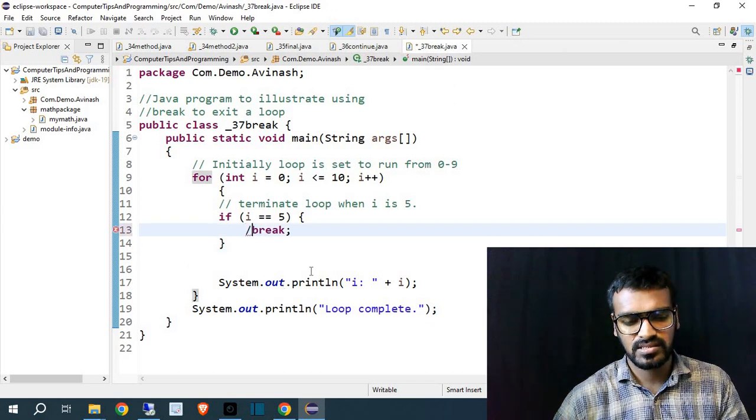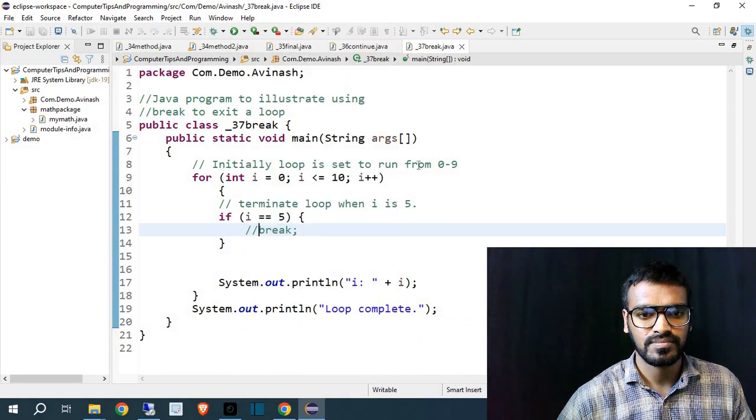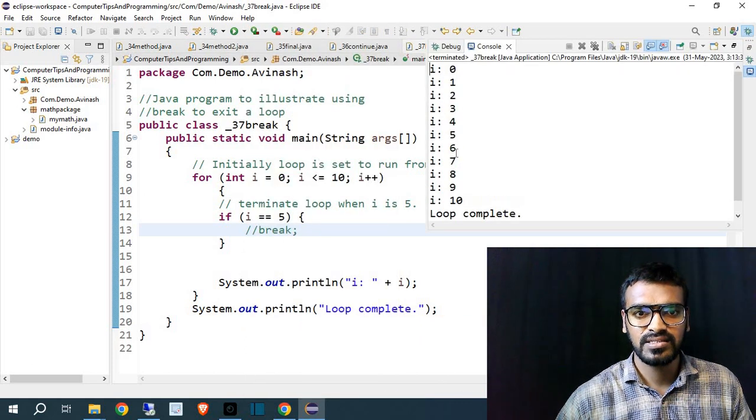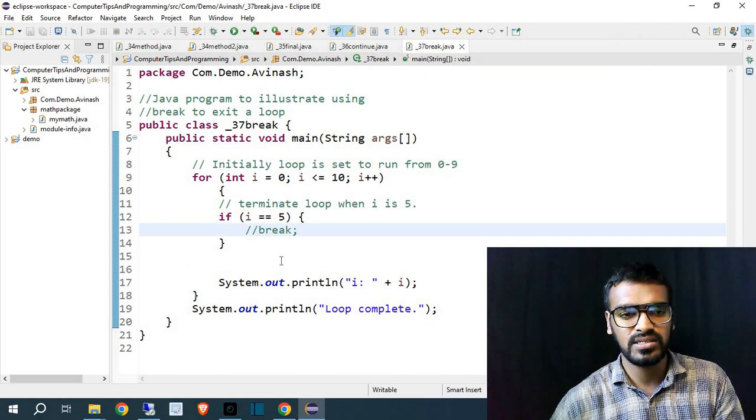If I just comment this one out, you can find here it's giving 0 to 10. So this is the break statement use. If you need to use a break statement, you can use it in that way.